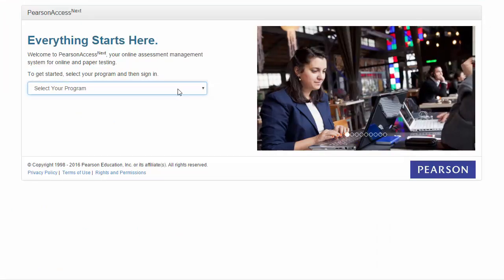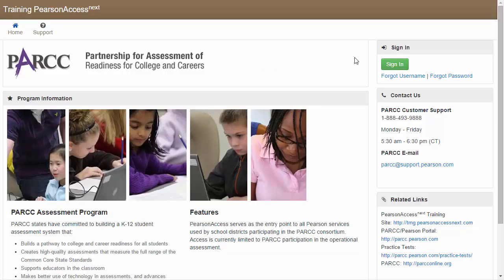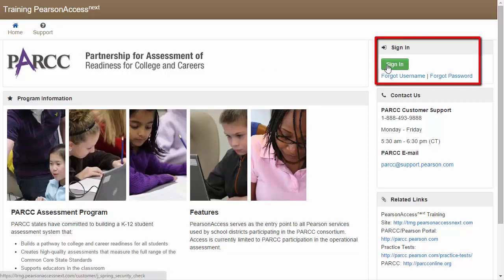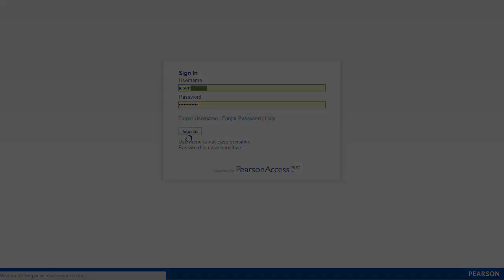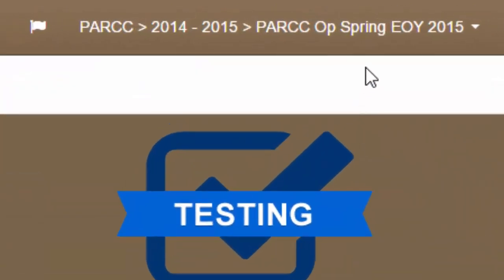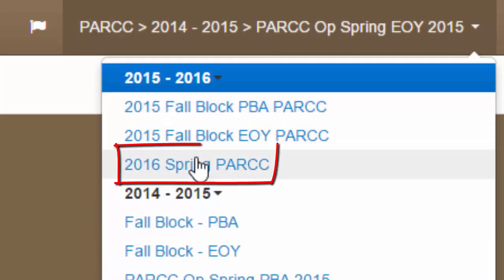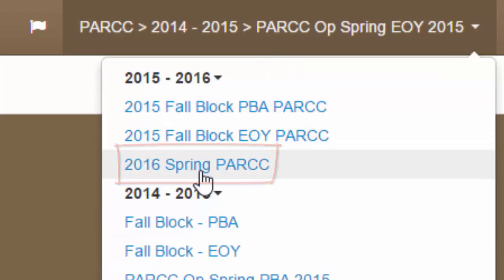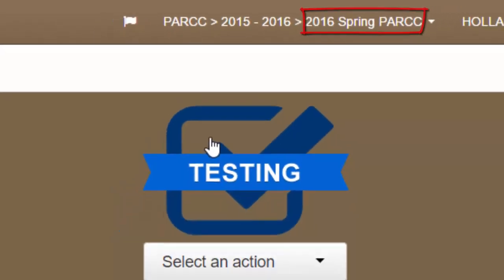Let's sign into the training portal and get started. We'll be clicking the green sign in button and entering the username and password that you received by email directly from Pearson. If you haven't signed in since last year, the first thing you'll need to do is make sure that you're in the correct test administration window. We'll be using 2016 Spring PARCC. Once you've done this once, it should remember it the next time you sign in.